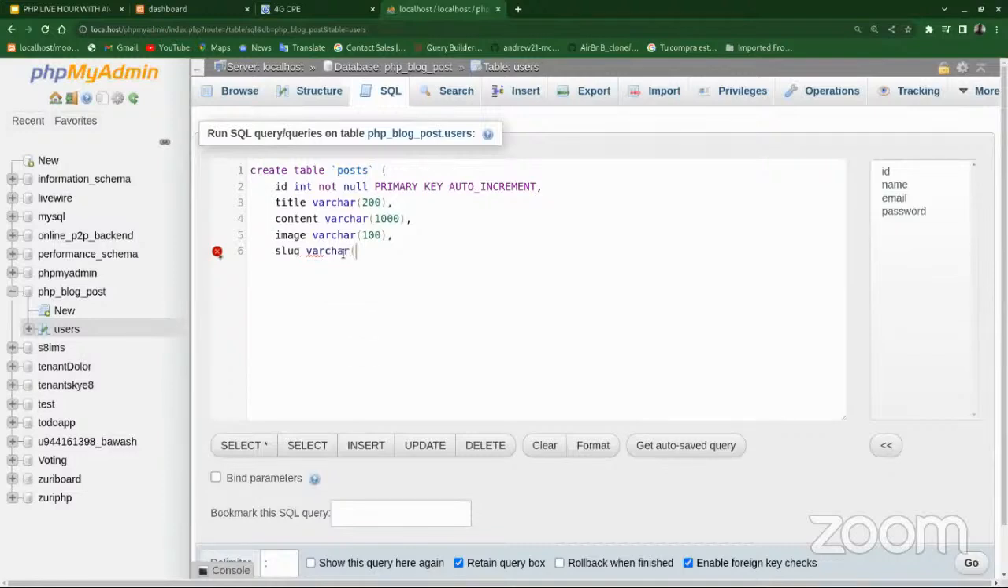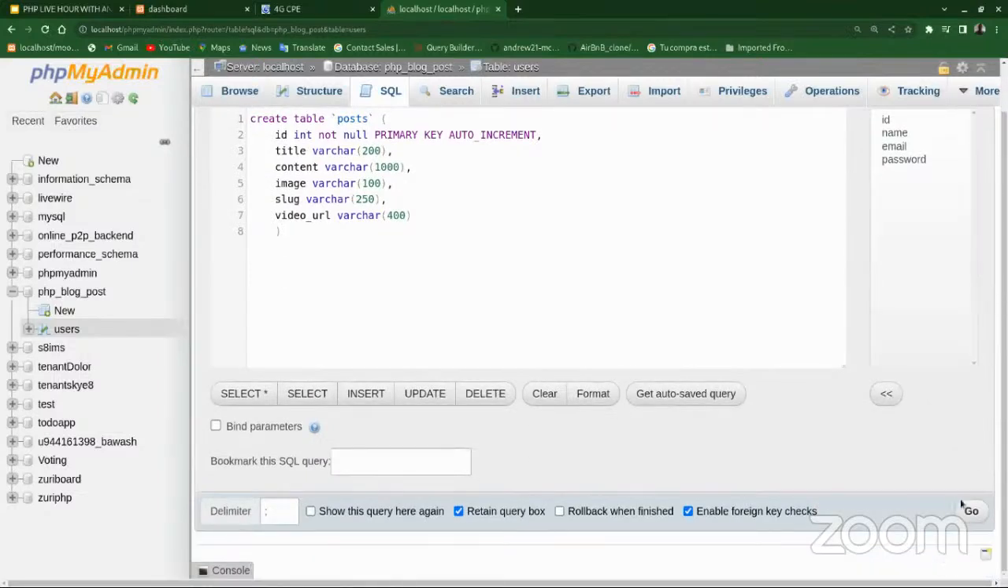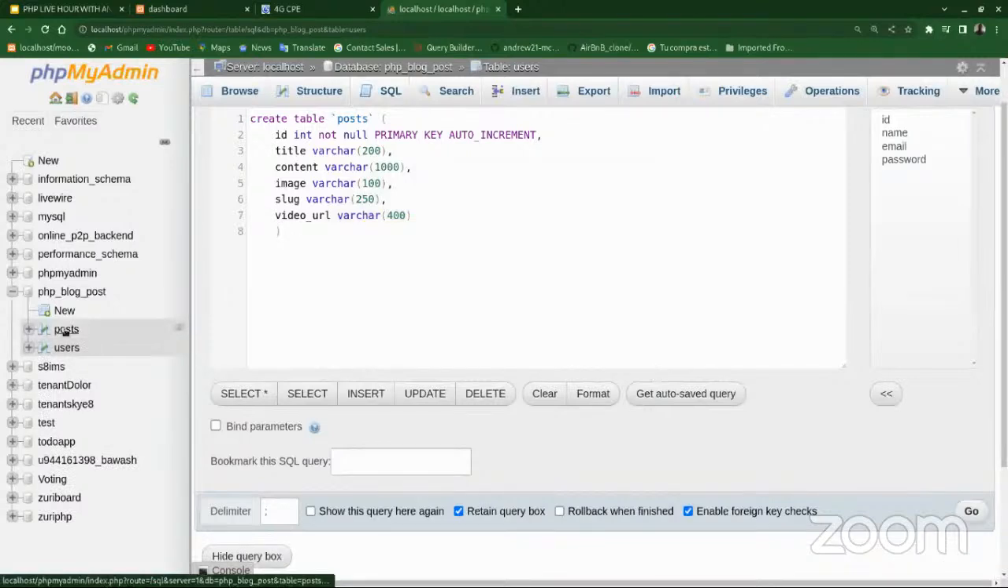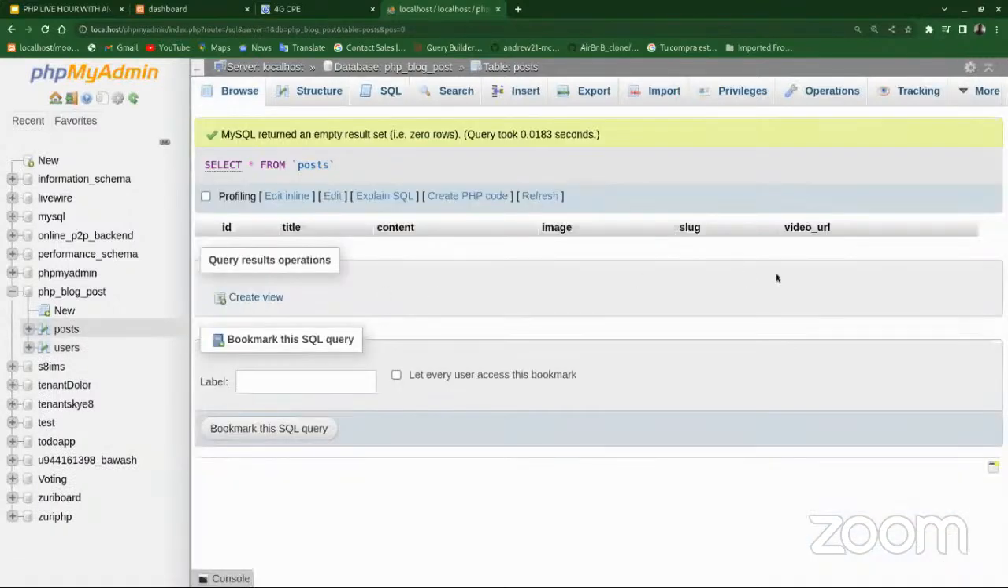So I set that to a varchar, and I'll set it to 250 now because it will be more than that. And I think that is it, right? So I have slug, I have video URL, video URL, and varchar as well. Set it to 400 because YouTube videos can be quite long. And what's the next thing? I think we are done. So I can end this right now, and I should run this to create my table for me. Okay, so we now have the post table with these columns, all right?